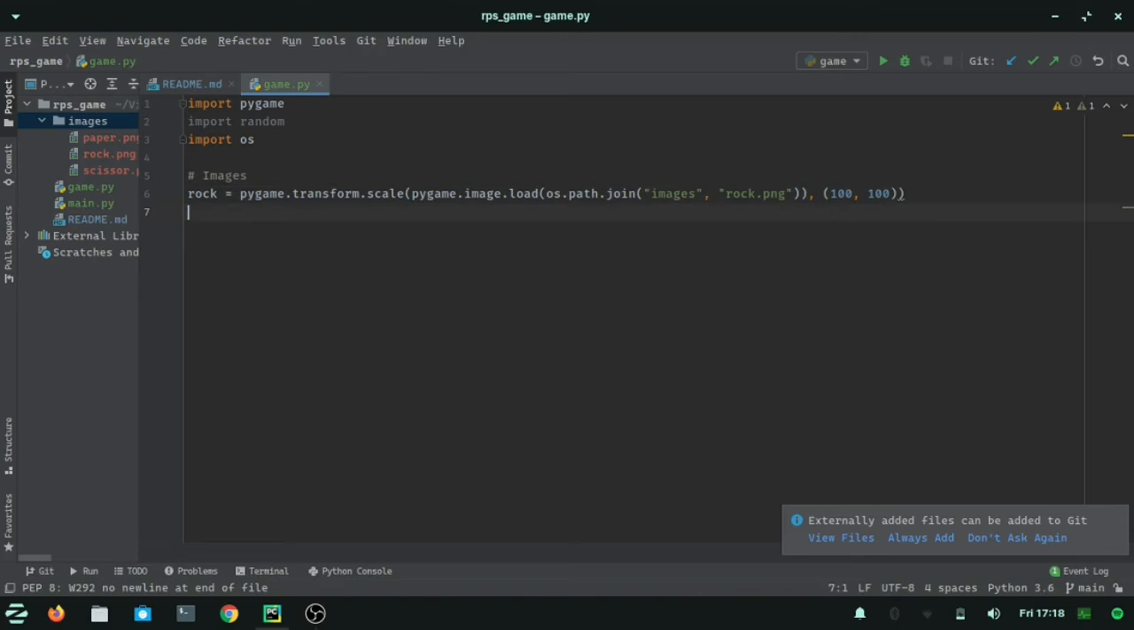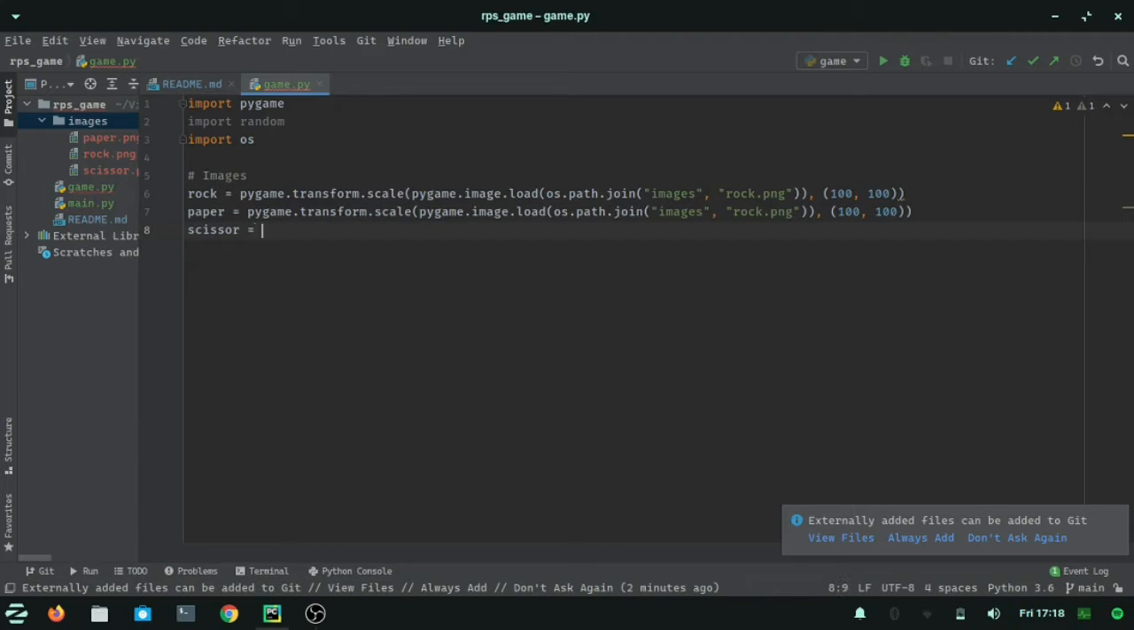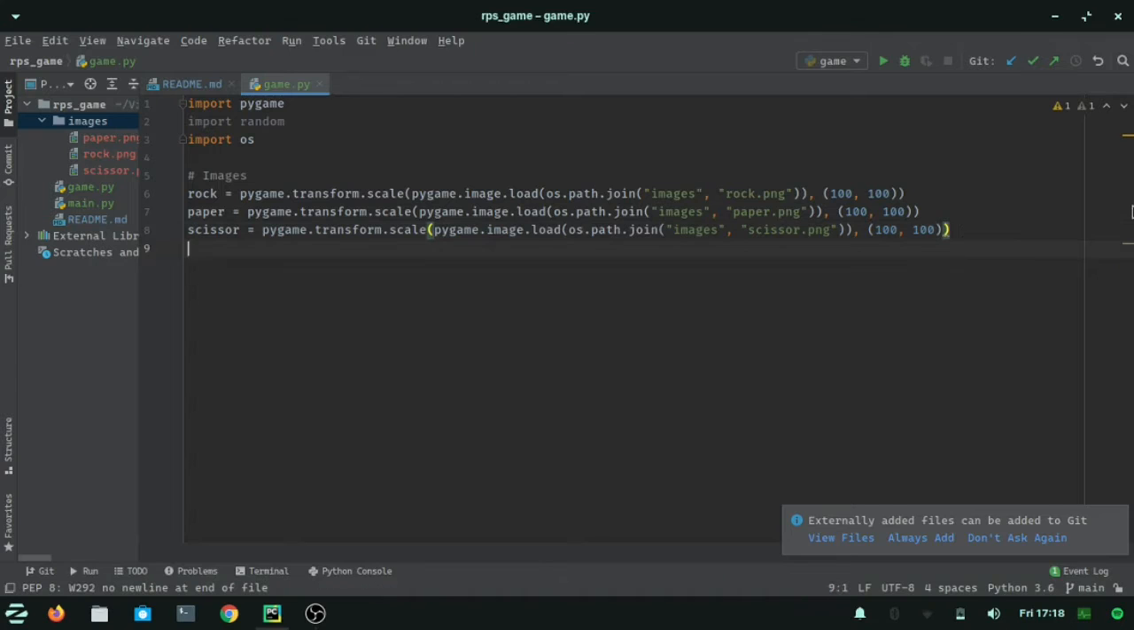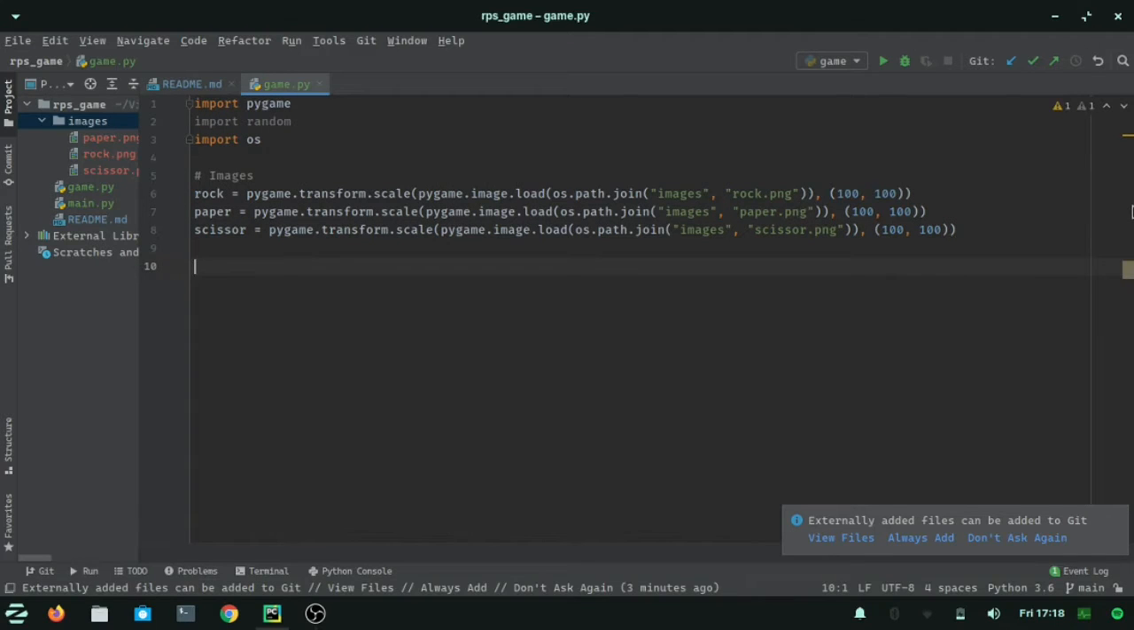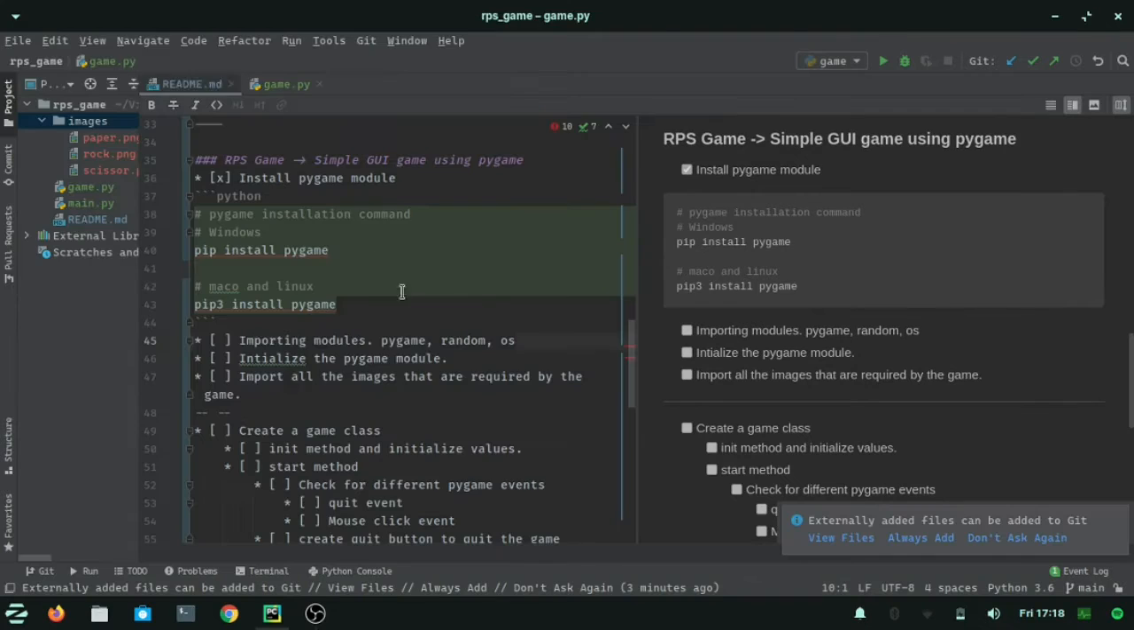Better for the speed. So we can create a paper, just copy, and next we have a scissor, and now we need to just change the rock to paper, and here we need to change it to scissor. So now we have imported everything, that is we have imported the modules, and we have imported all the images.